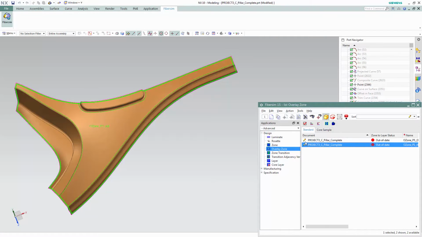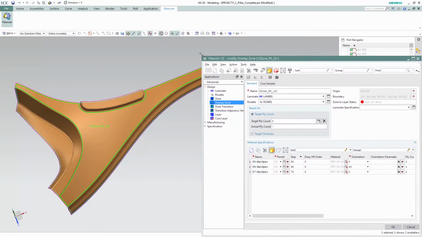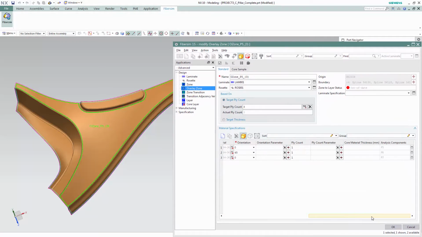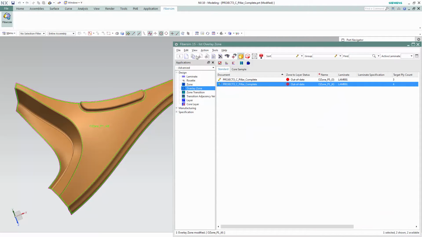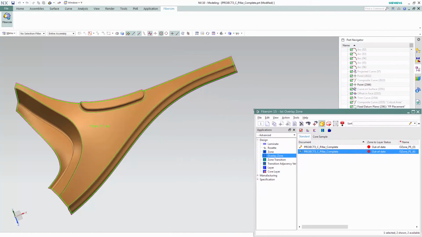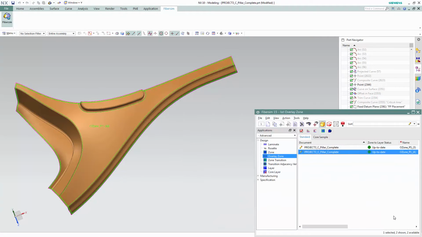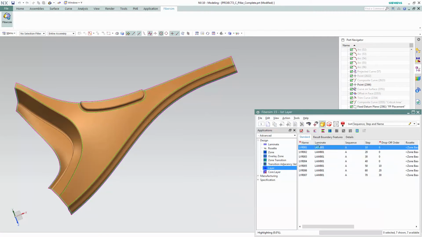And if I open one of these overlay zones and look at the material specs, there is a tie to the analysis component itself. And that's true for both of these overlay zones. There's already been a default offset specification and stagger profile for transitioning to thicker to thinner regions. I'm going to generate the final layer shapes. We'll take a look at those.